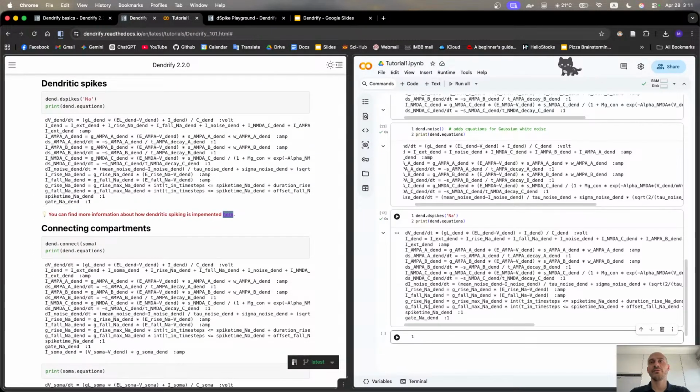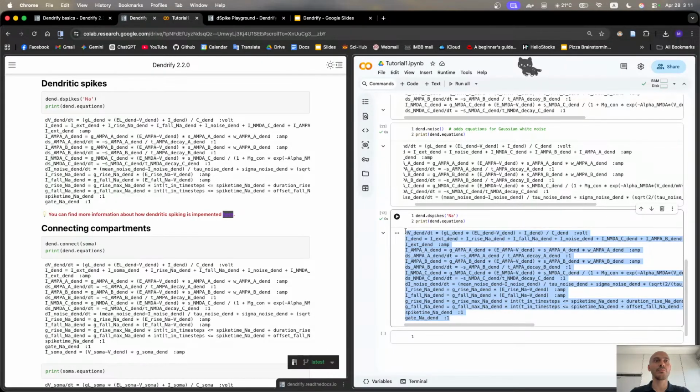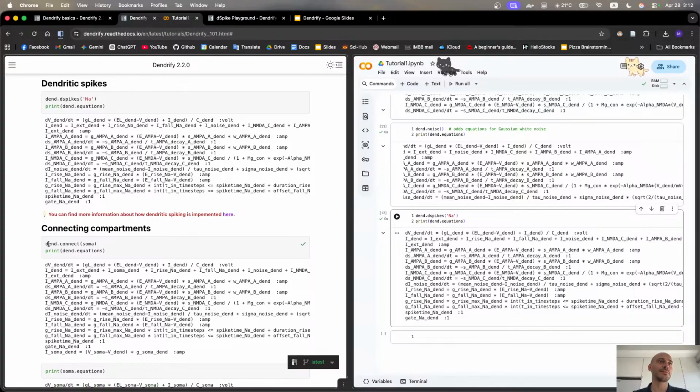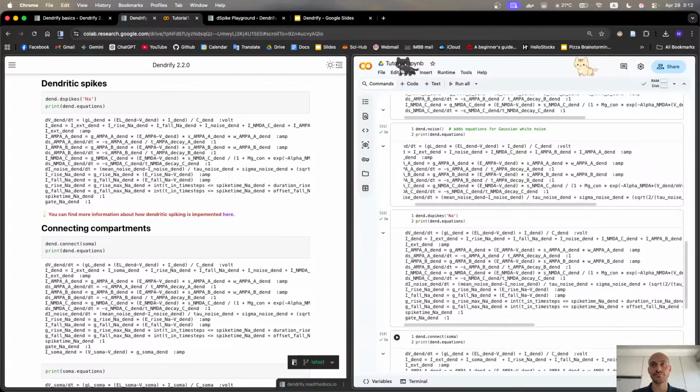Okay, we have one compartment that has all these mechanisms, and also we have a soma. But right now, they're not connected to each other. They are independent. How do we connect them? We just do dendrite dot connect soma. And let's see what happens now.